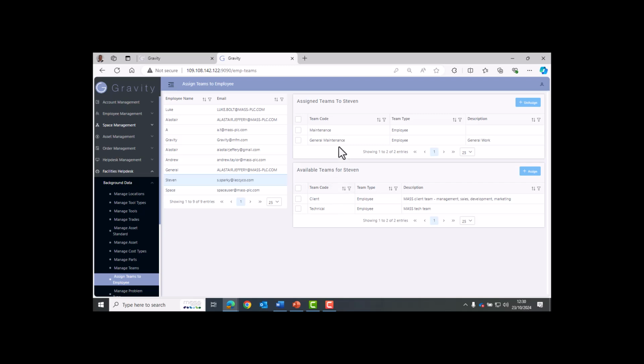I just wanted to show that you can have a number of teams that a person can be a member of. That's particularly useful if you've got remote sites where you've got a small number of staff that cover a number of responsibilities.